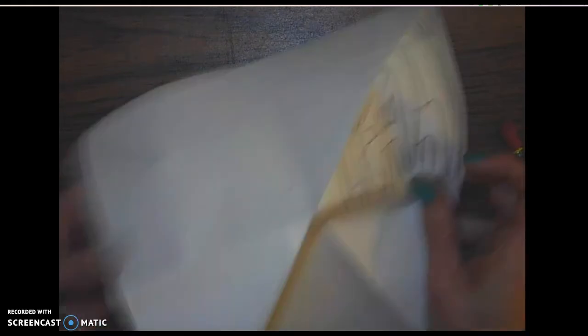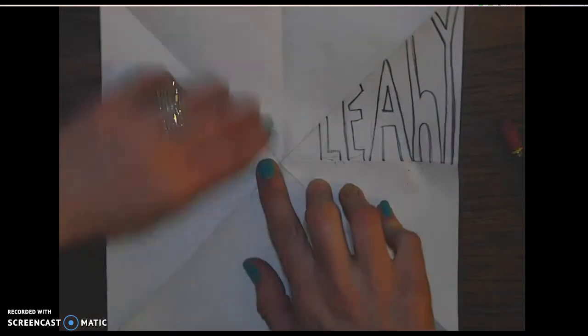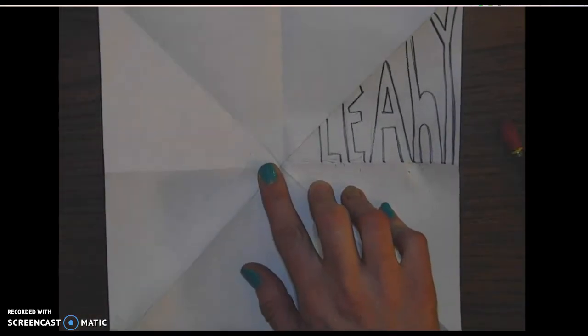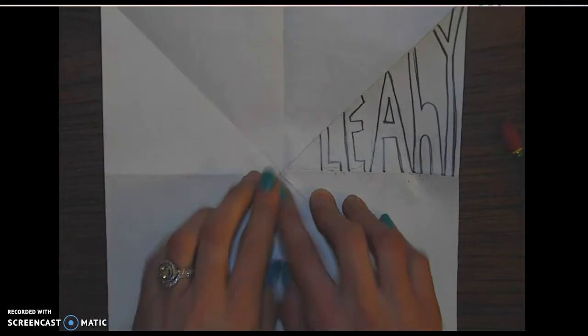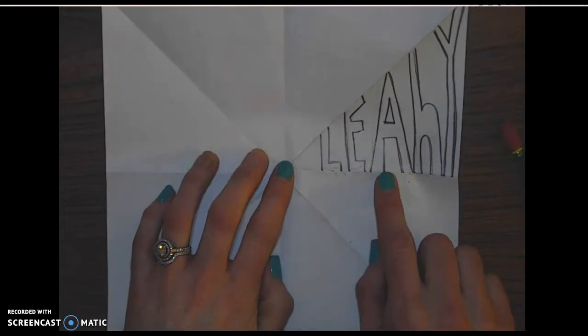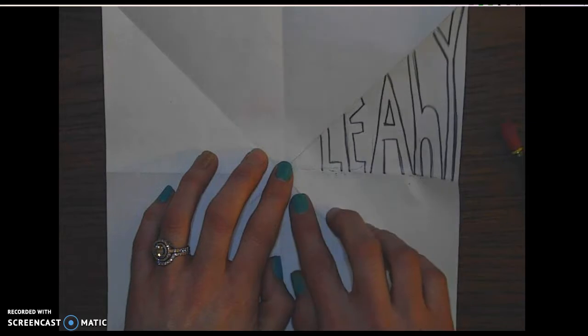So I'm going to open mine up now. And I'm going to close it so that my writing is on the inside.